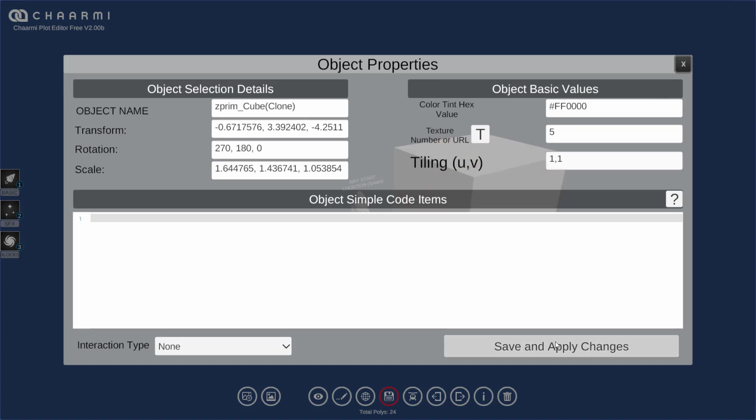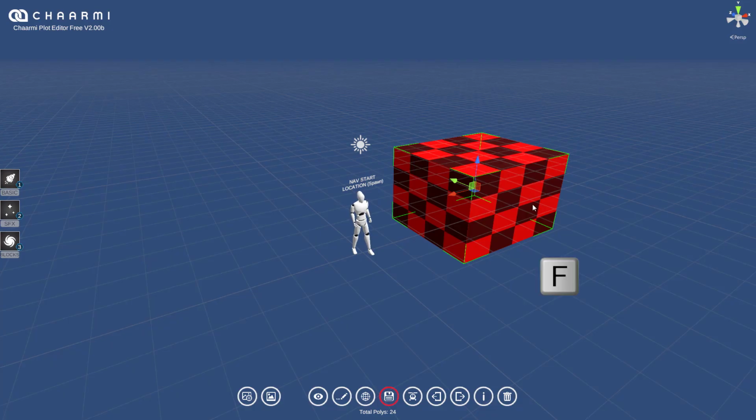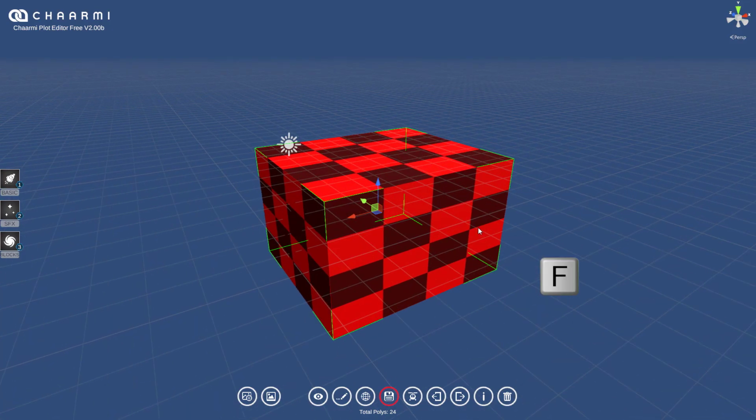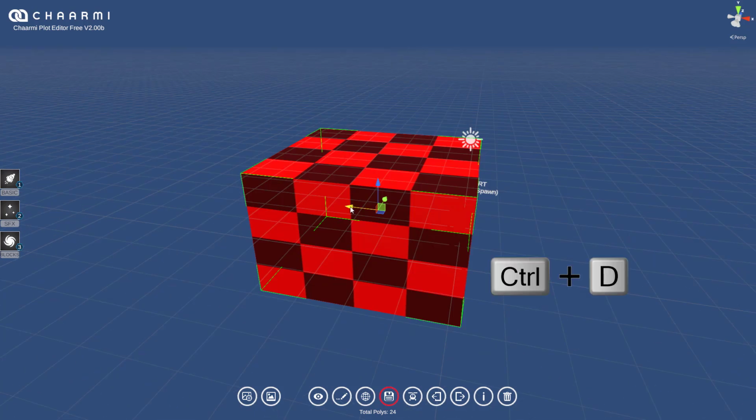You can now simply hit the X button at the top right or hit the Enter key on the keyboard to close the window and apply the changes. To focus on an object, hit the F key on the keyboard. Hitting Ctrl+D will duplicate an object in the scene.